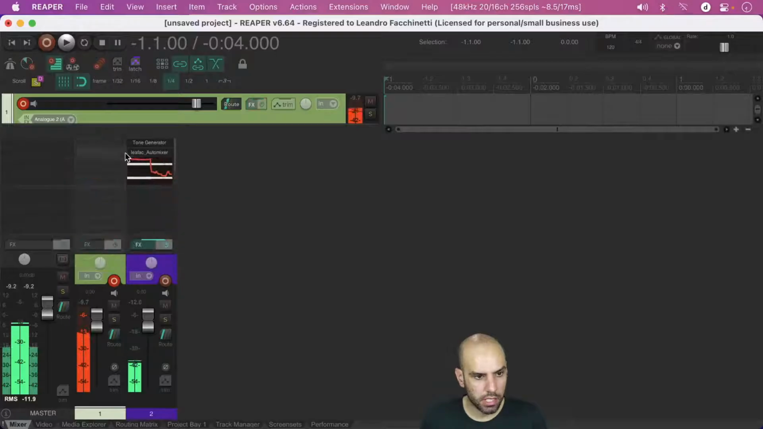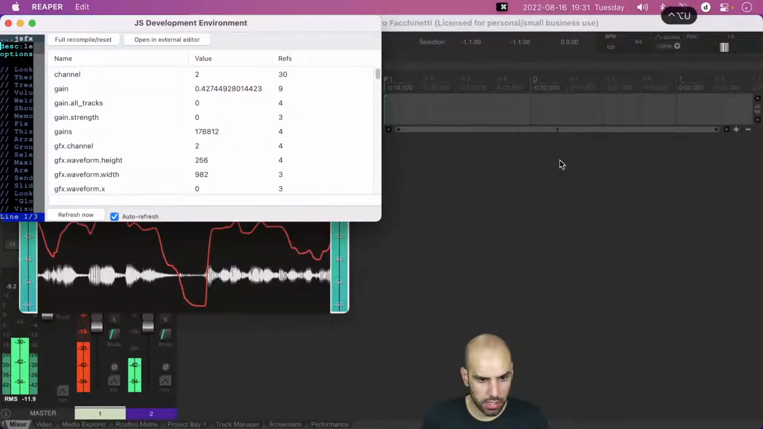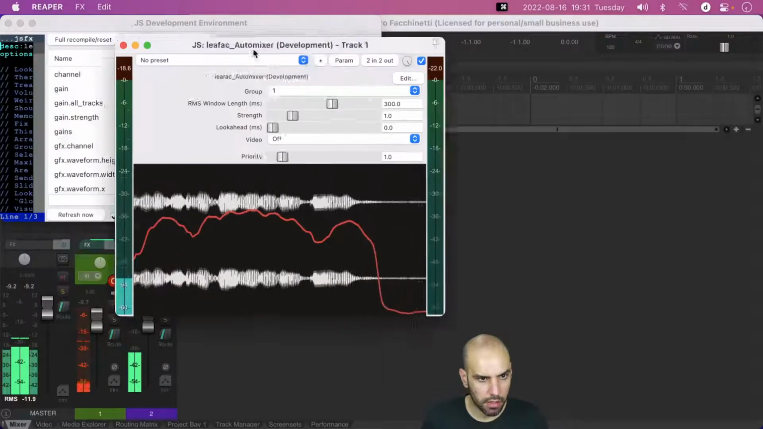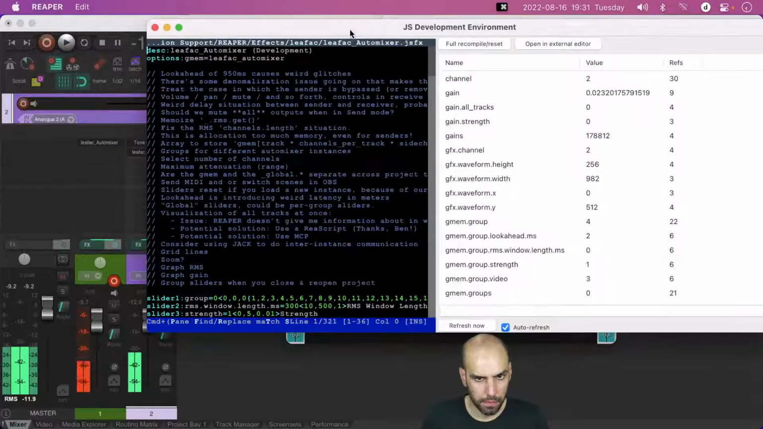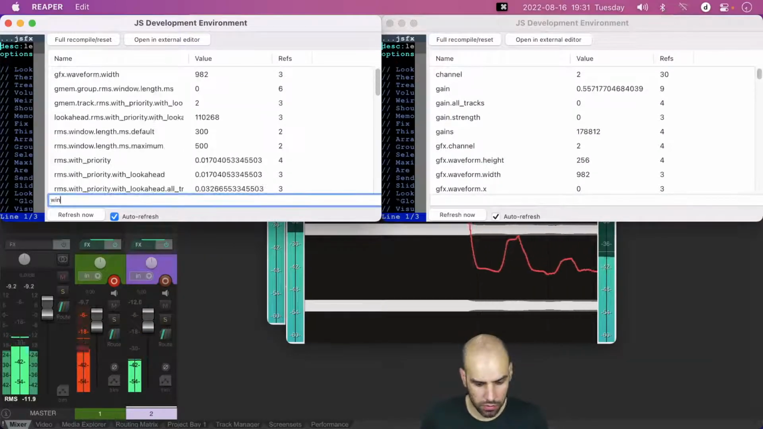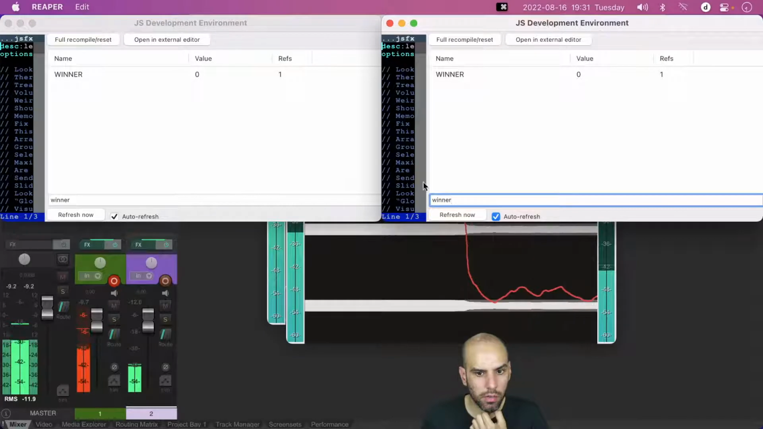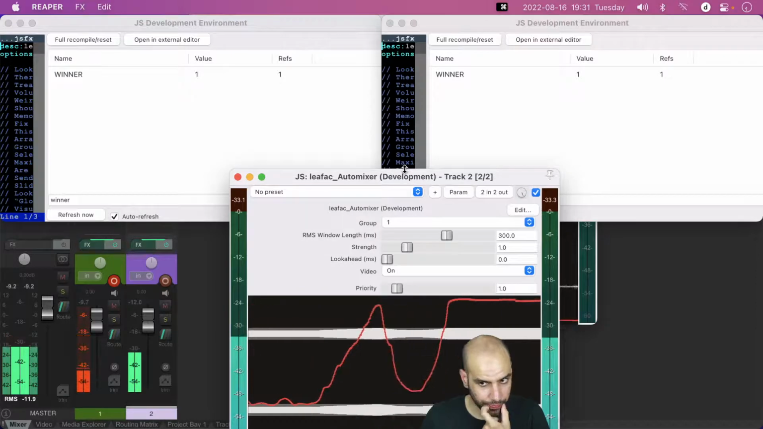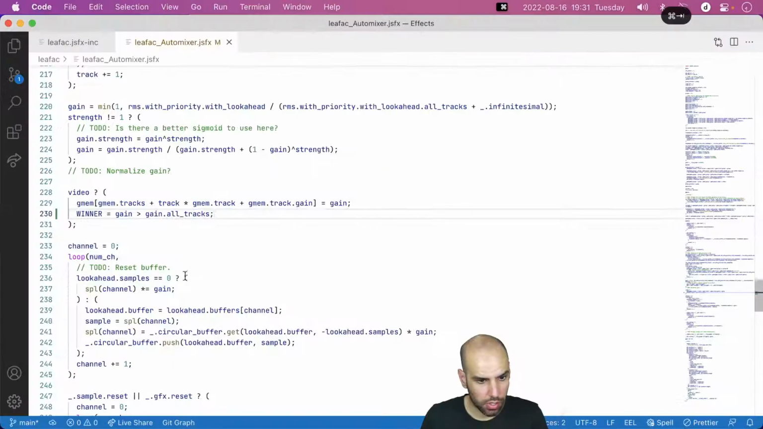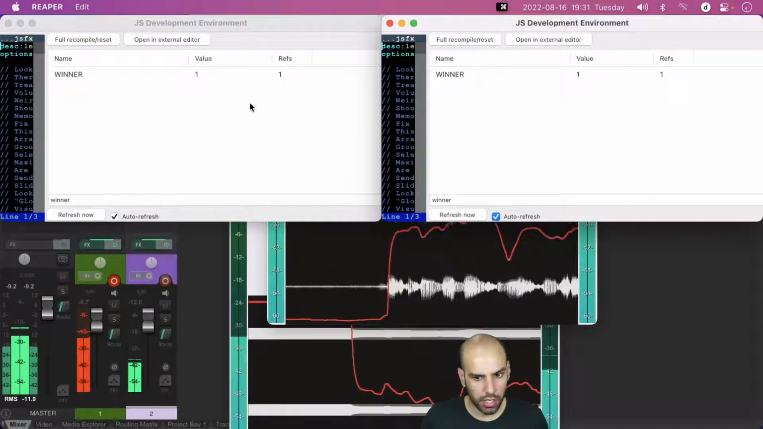Let's see this in action. I will just inspect the two instances because I want to see their variables in real time. Let's filter for winner. And none of them are winners because we are not running in video mode. Now we are running in video mode. So this is not good. First of all, they are both 1, and second, they never go to 0.